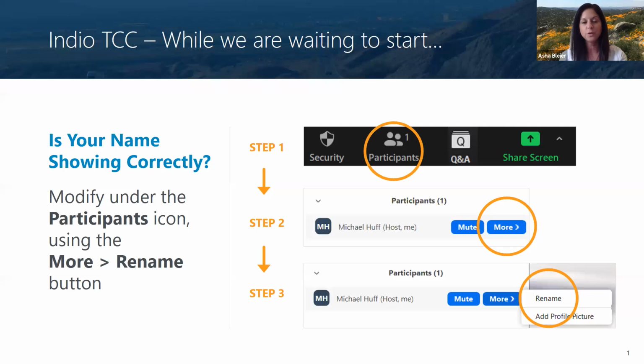We're going to wait just a few more minutes as people are joining here. I see our attendees list is growing, so we'll give everyone just a couple more minutes.